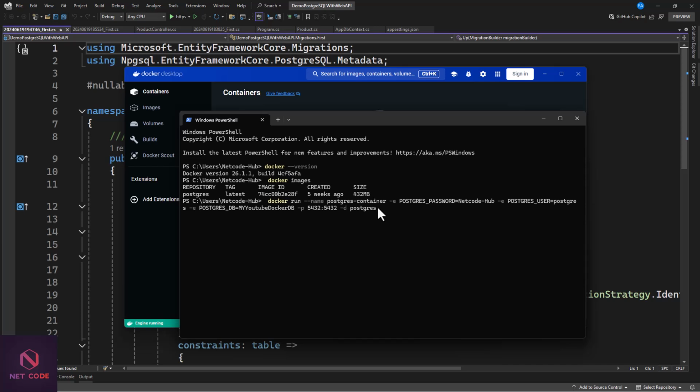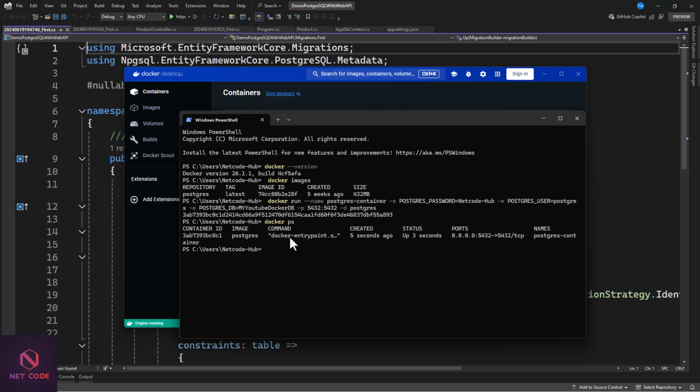Okay, so now let's see. The -d here means detach. It means you don't want to see all the running output on the console, so you just hide it. Now let's click on this to run it. Now we have it in here. When I type in docker ps, you can see that we have the image running, just started 3 seconds ago, and that is the port. So now we are done. Our Docker image is running on port 5432.